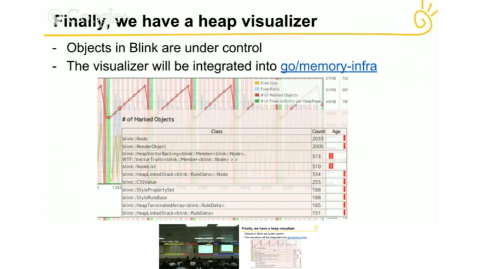For example, it can visualize the number of marked objects, the number of free list entries, free size, free ratio, and so on. Also, for each object type, it can count the number of generations of the object: how many generations the object survived, how many objects we have in the program, and so on. This visualizer is going to be integrated into about:tracing by the memory-infra work, so this is going to happen in the near future.